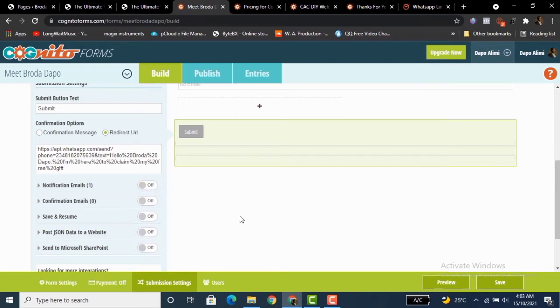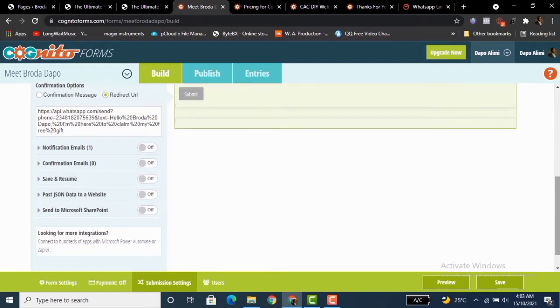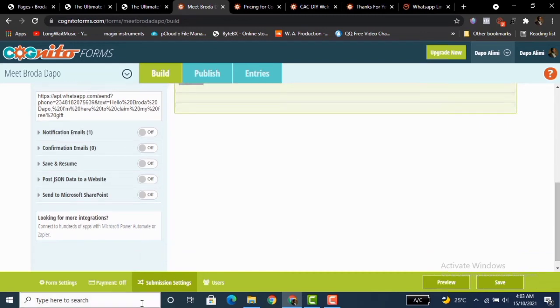Confirmation emails, I don't need it. Save and resume, I don't touch it. Post JSON data, I don't touch it. Send to Microsoft SharePoint, I don't touch it. So once I've done that, remember we are in submission settings. This is where we are now. Once we have entered all that, all we now need to do is save. So now we've saved the form.